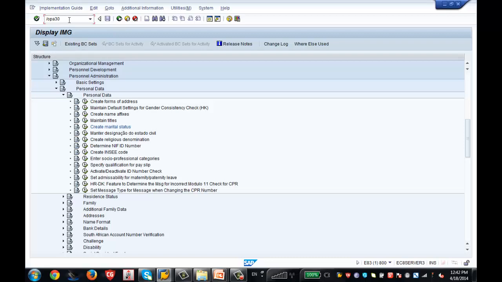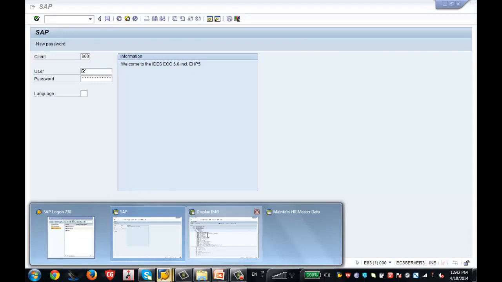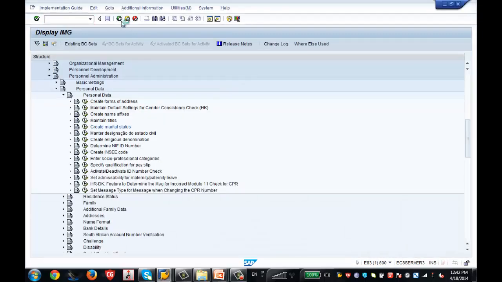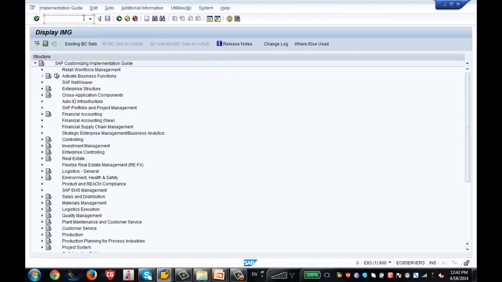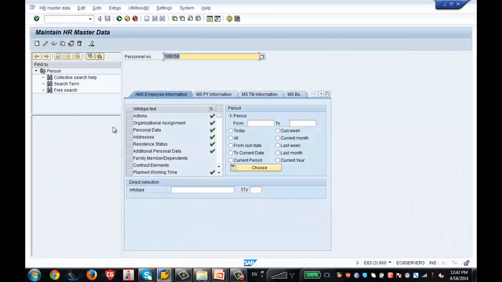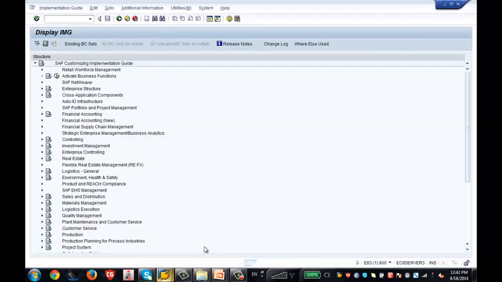See, I entered /o PA30. Okay, again I'm going back. So /o PA30. So it opened PA30, and apart from that, it also kept this current transaction because I just entered /o.